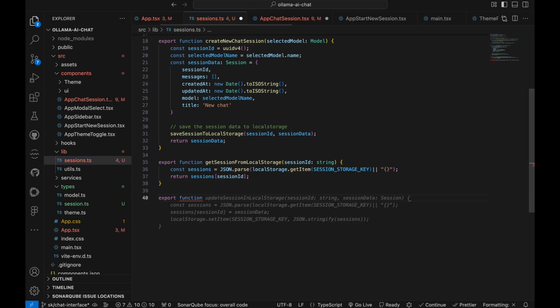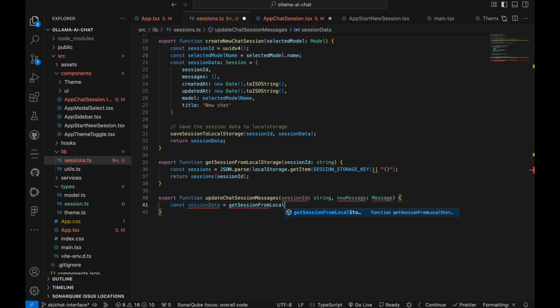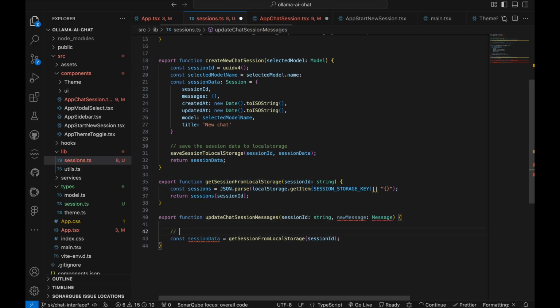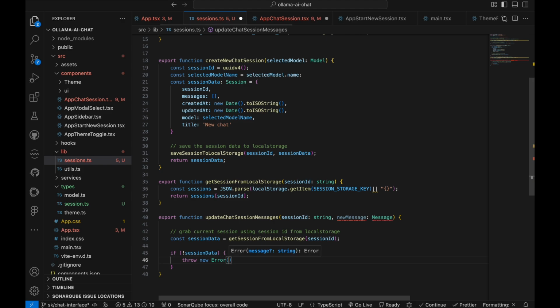So we'll create a new export function, update chat session messages, with the session ID and new message, and then we will get it from our local storage. We can use grab current session using session ID from local storage. Once you have the session data, if it's not there, then we will throw the error: session with ID session ID not found.